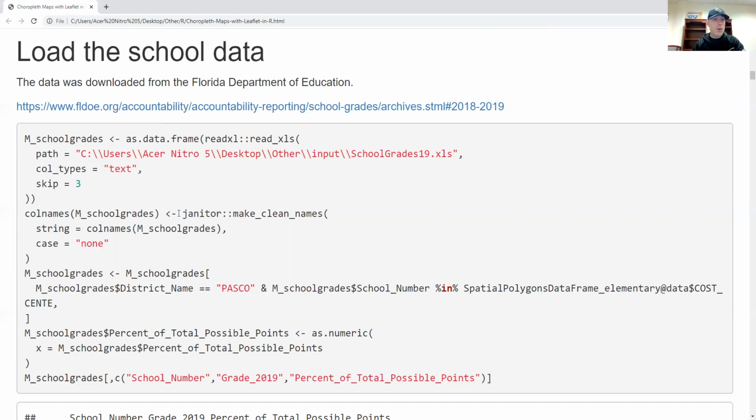Now, next thing I do is I clean up the names with the janitor clean_names function. What this does is it puts everything into snake case format. And I always do this just to have consistent column names. That's why I like using the janitor package.